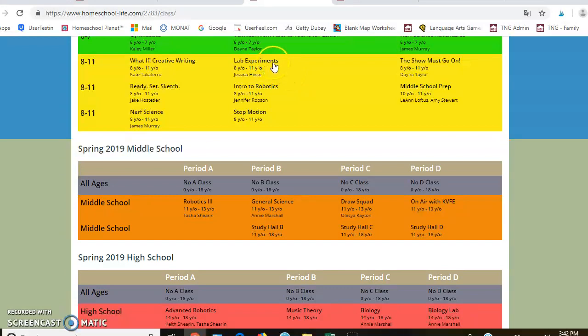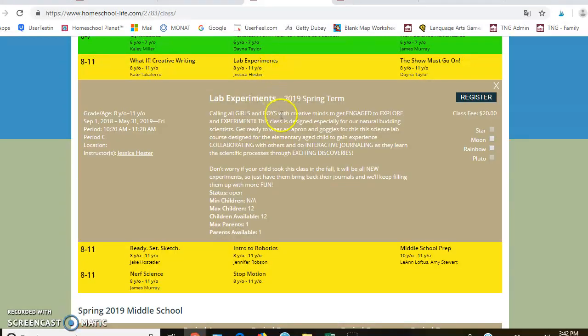We have Lab Experiments, Intro to Robotics, and Stop Motion. We will click on Lab Experiments. Again, it explains everything. And we will click Rainbow. As you can see here, Pluto, which is our baby, is grayed out, and Star, which is our high school student, is grayed out. But I am able to click on Moon. It's because Moon is an 11-year-old that is registered as a middle school student.